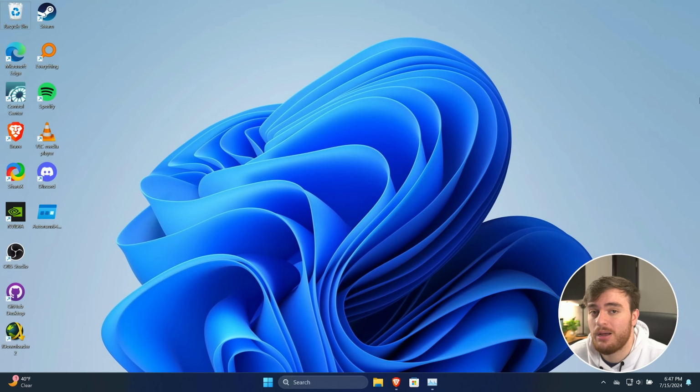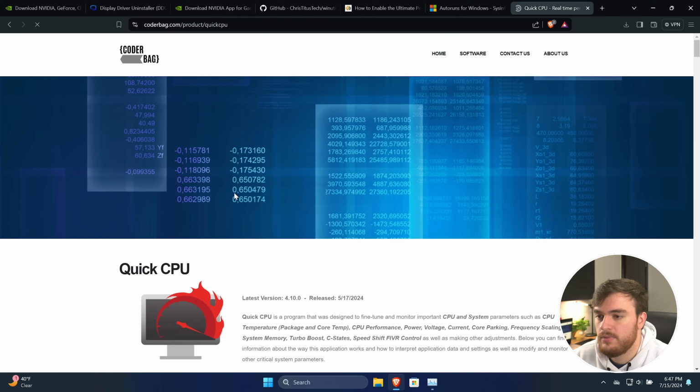Unparking your CPUs. Essentially, a parked core is a CPU core that's not going to be used in most cases, so it's just been parked to save energy. If you want better performance, it's a good idea to unpark all of your cores. There's a pretty cool program to do this. Simply open up your browser and search for Quick CPU. Otherwise, you'll find a link down below.